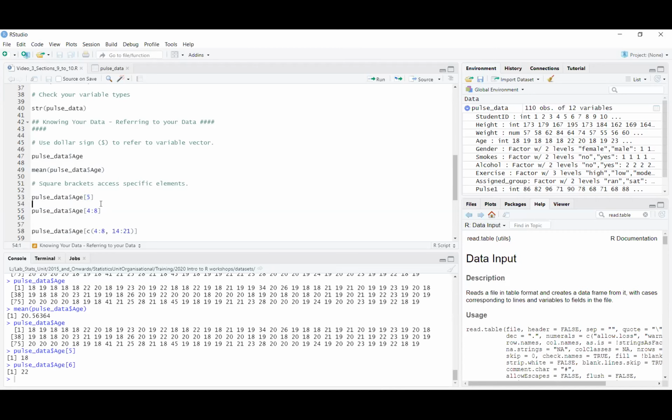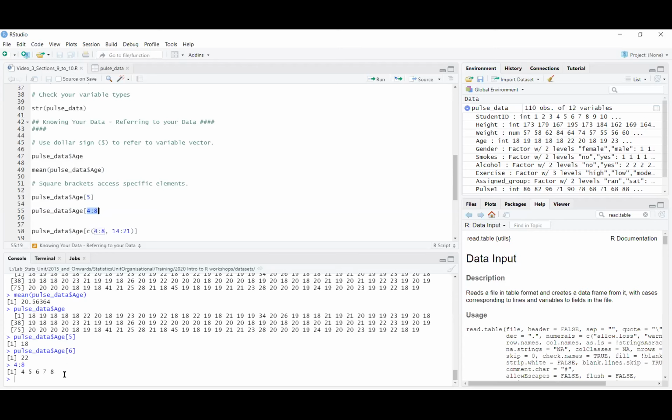So the next line here is how we access multiple specific elements at once. This 4:8 here, what that colon actually does is it's a shortcut to generate a sequence between the two numbers either side of it. If I just highlight that 4:8 and press Control Enter, the output is a vector of numbers from 4 to 8 in steps of 1. Kind of like using the seq function, from 4 to 8 by 1, but we can just use the colon.